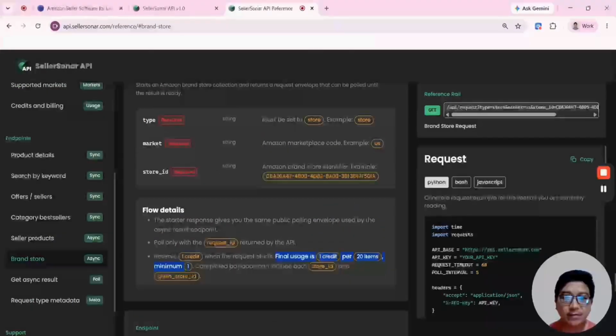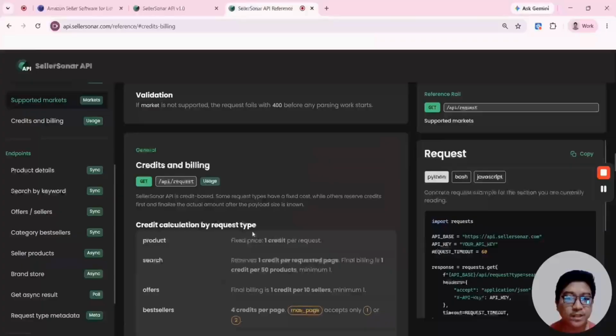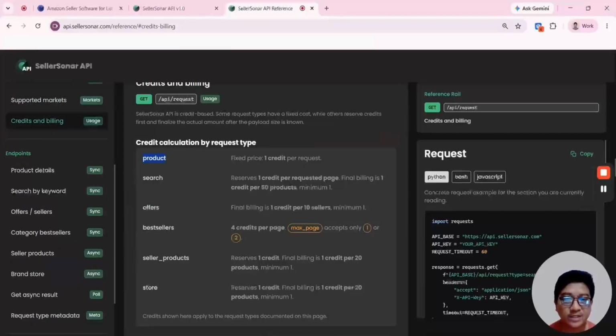All right. So now, since we already know how each of the API requests work, if you need to review their corresponding credit costs in terms of usage, you can just simply go to our API reference page and go to the credits and billing section over here. Then you will see the list of request types with their corresponding credit costs over here.